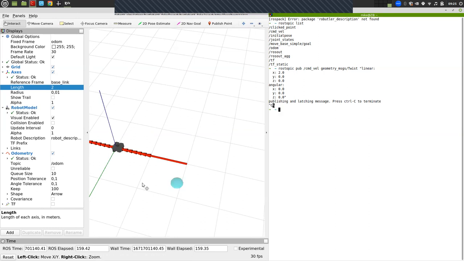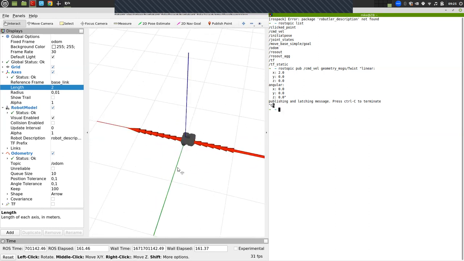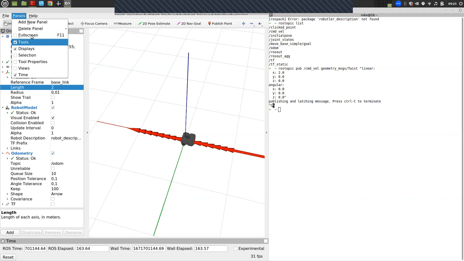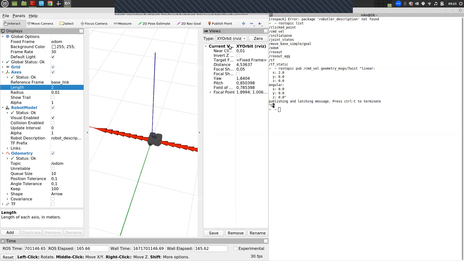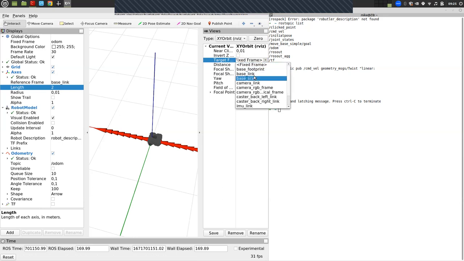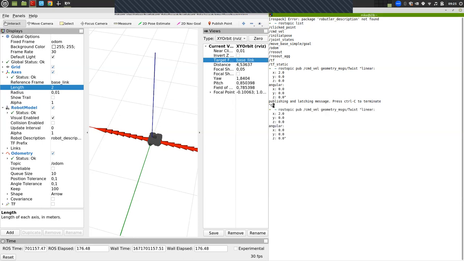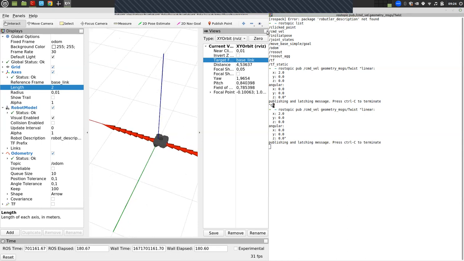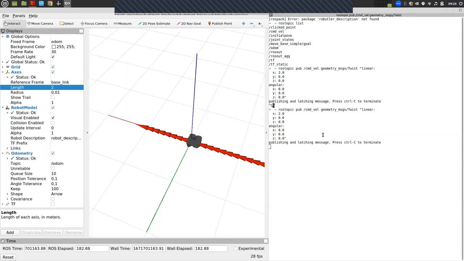We can actually go after him by doing panels, views, and here say that we want to follow the frame base link. Oops, not base, scan base link. Okay. Now, if the robot moves forward, we follow him. Okay. What was I saying? Have you any idea why it stopped after some time?